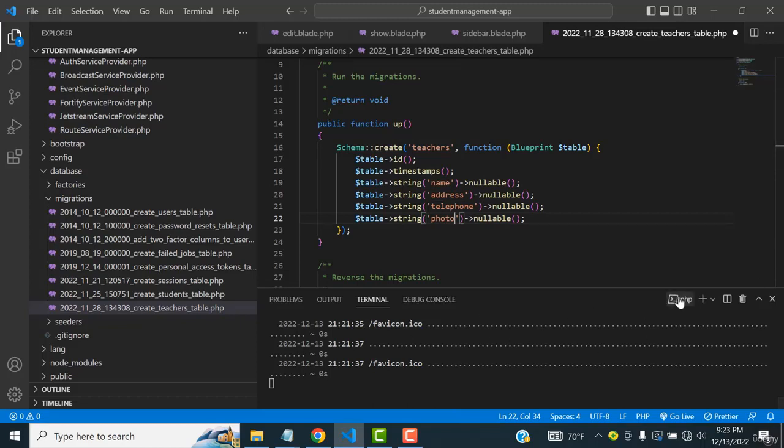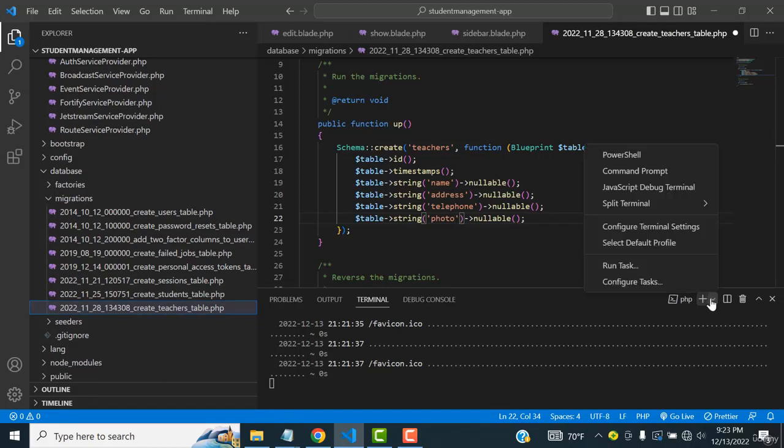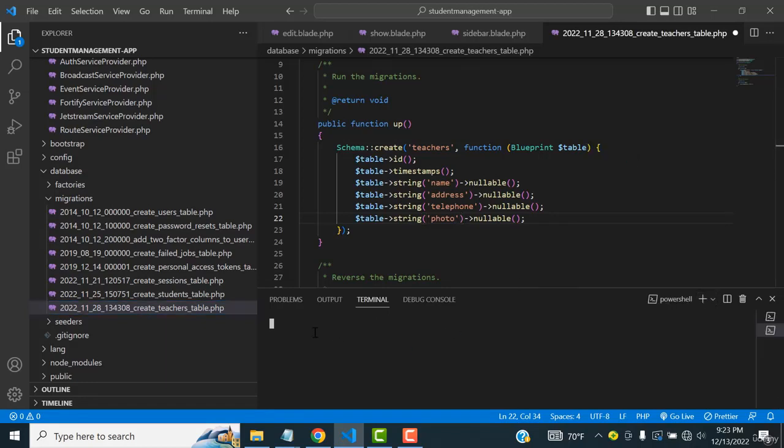Now I'm going to run another terminal. Here my project is already running in one terminal, so you have to open up another PowerShell window. Now, after you add the column, if you write the migration command, let me see whether it's working fine or not. PHP artisan migrate. Press enter key.